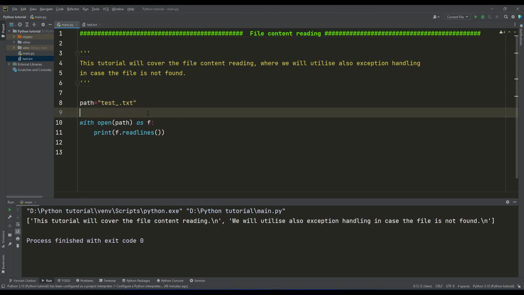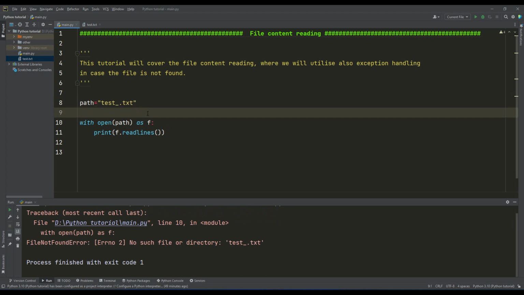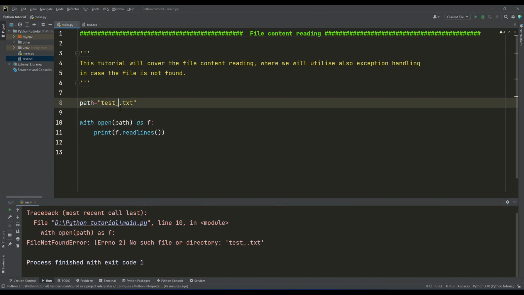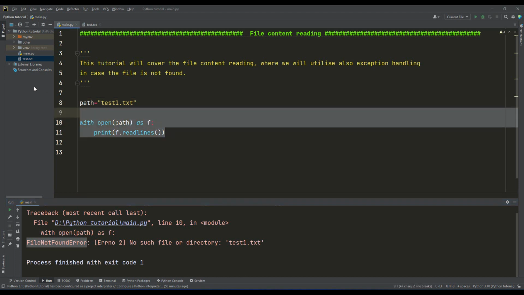Okay, if I execute this, then I will have an error which is called FileNotFoundError. Or if I have test1, for example, there is no test1 file here, it doesn't exist. Then I will have a file not found error, because when we open this, it will go to this directory directly and check if it's there or not.